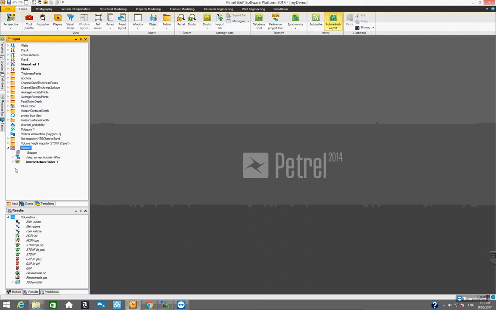Some of the surveys may have collected three-dimensional seismic data, but some of the surveys may have collected just two-dimensional seismic data. And some of the surveys may have collected both two-dimensional survey lines and also three-dimensional seismic data. All those different kinds of seismic data can be organized into different survey folders.